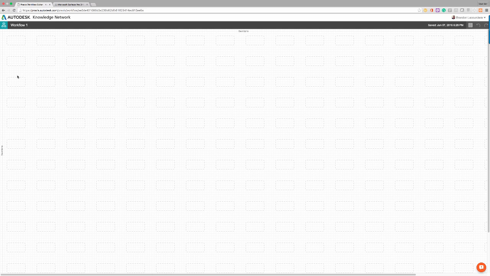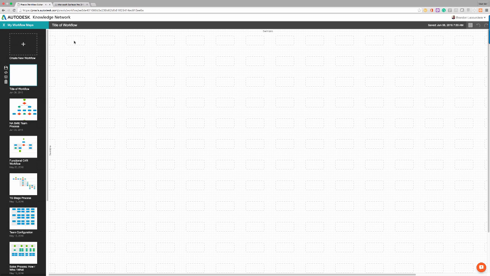The first thing you'll notice is that in the top left-hand corner, there's an option called Workflow 1. This is basically where the title of the workflow is found. Inside here, you can just simply say title of workflow. Now, you can change the title at any time, but this is what's going to be described over here in the workflow pane. So whatever you've listed here will actually show up.